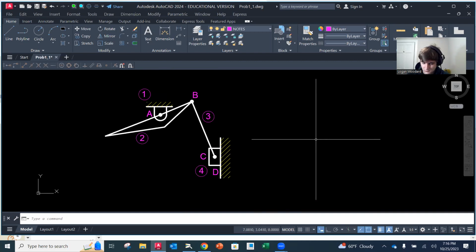And for the most part, those are the skills that you need in AutoCAD. That's it. It's not too bad. No circles. Nope. Just like we did it on our diagrams. No circles around the joint letters. Only circles around the link numbers. Yep.